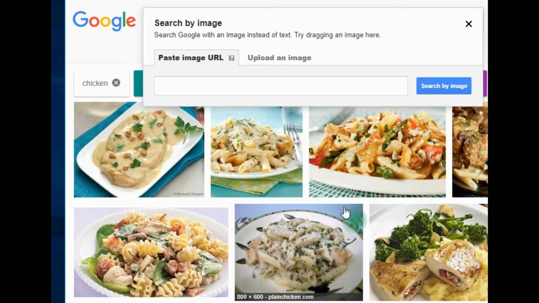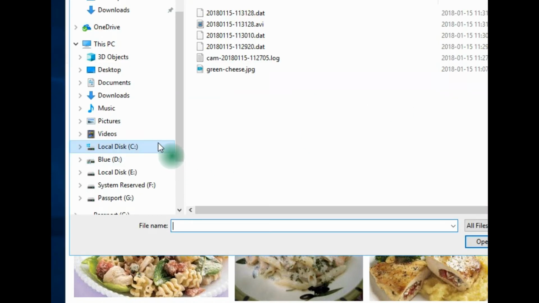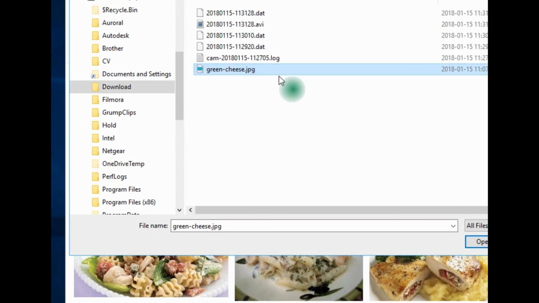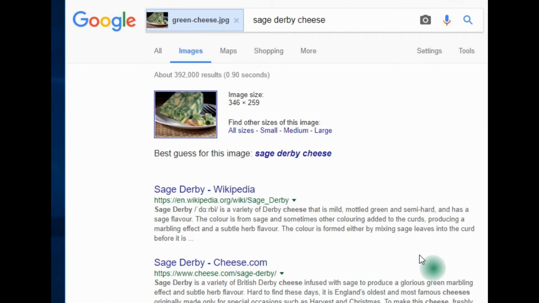Or you can do what I'm about to do, and that is upload an image. I'll choose a file that I have on my computer. And here it is. It's green cheese, which I found somewhere. So I will open it. It will upload the file. It will then perform a search.